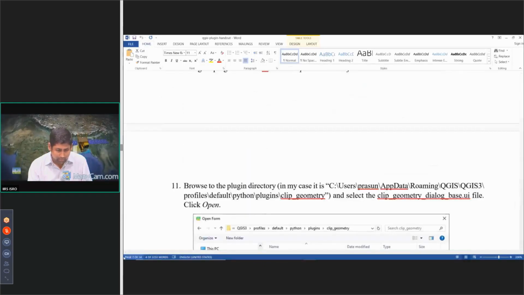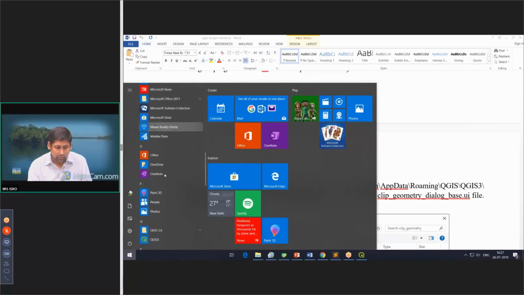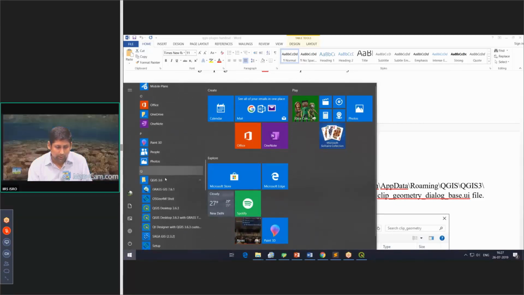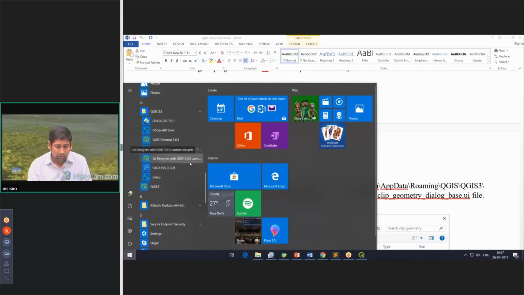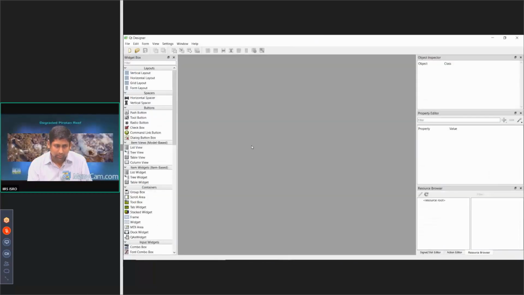Now, the next step is to open Qt Designer. So go to QGIS 3.6, click on Qt Designer, and it should open something like this.